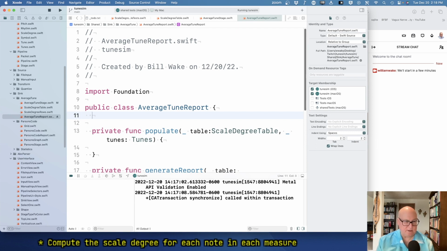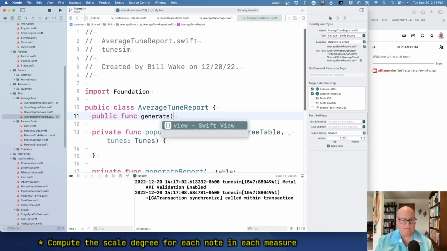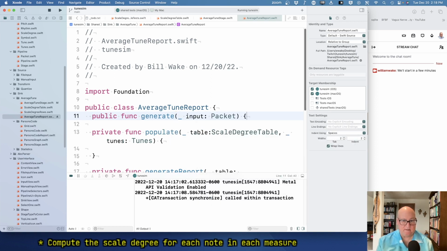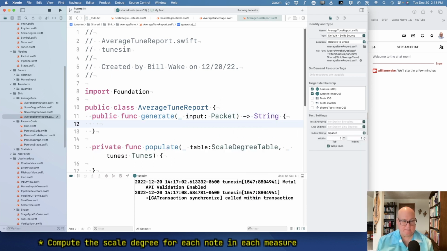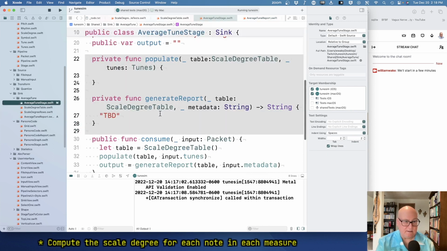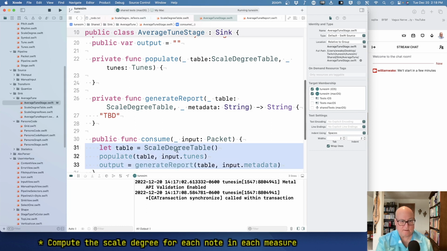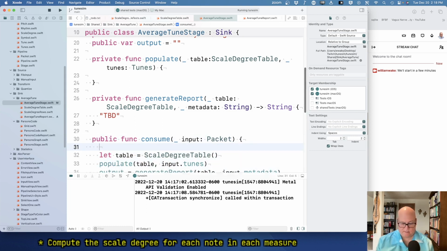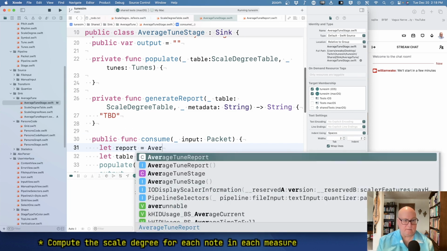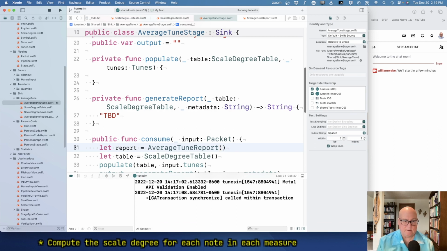Okay, let's call it generate. Public function generate. You're going to give me a packet, I think, and I'm going to give you back the string. Okay, and we want this. Well, let's let report equal average tune report dot generate for input.